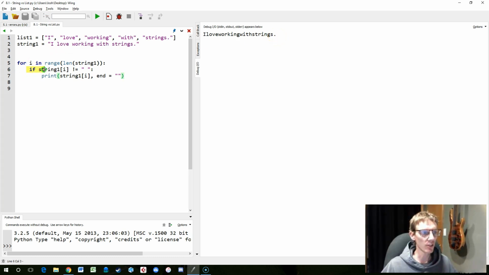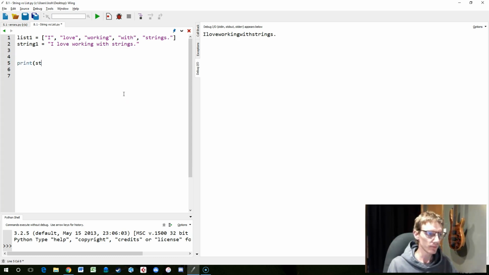Okay, so I just wanted to show you that we can have conditional statements as we're working through each individual letter of a string. And of course we don't have to go through the whole thing. We can just say print string1 at index 0. Like, let's actually print what's in the very first box, because remember, lists start at index 0.